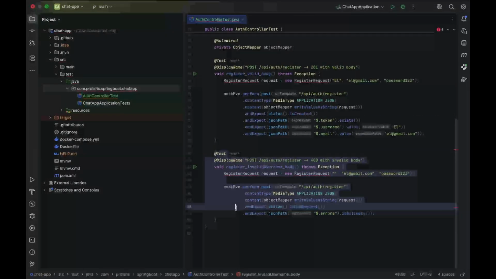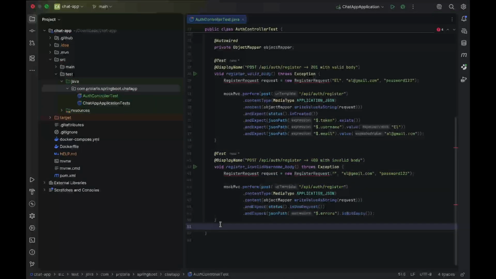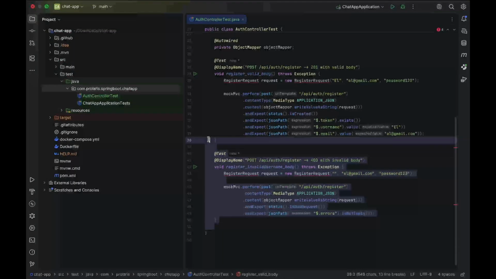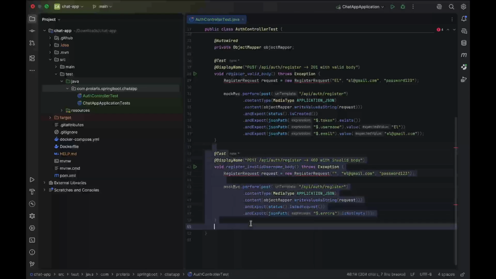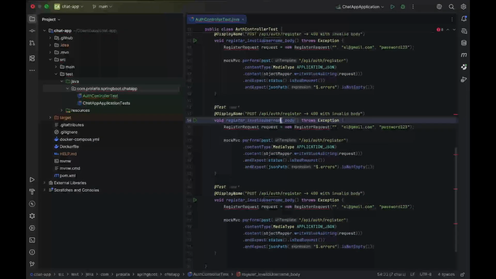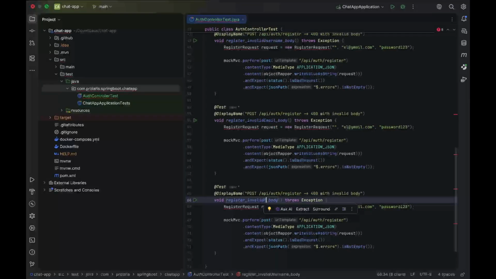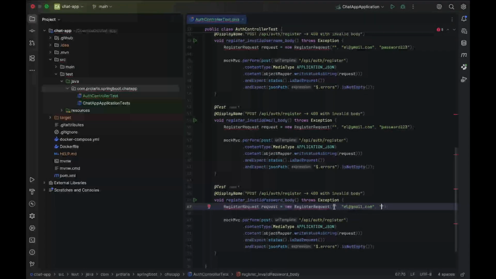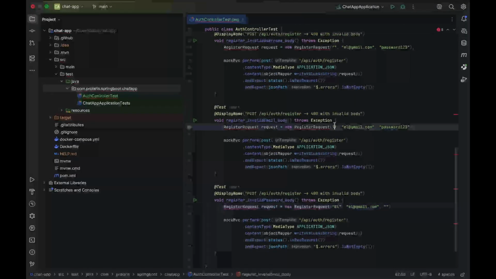Now we'll duplicate it a few times for the email and password. So duplicate it. Now this would be invalid email, and this will be for password, and we'll just change it right here. This is for the password, give it a name. This is for the email, we will erase it.